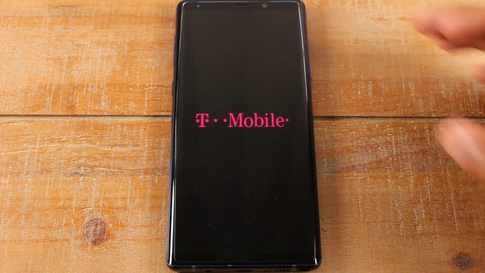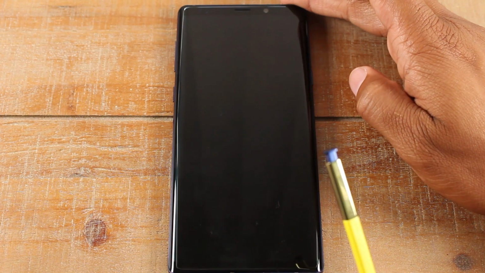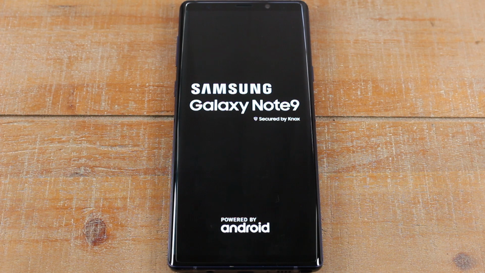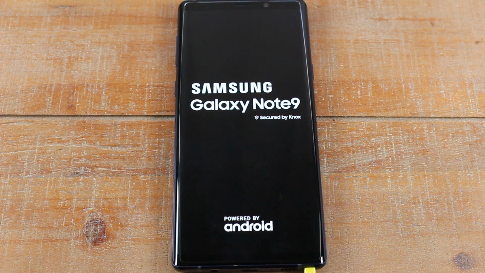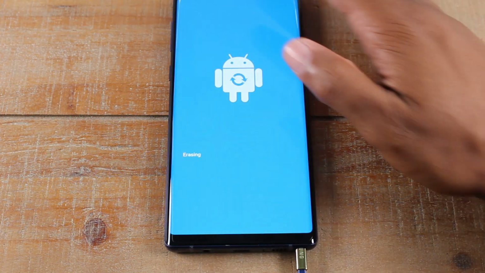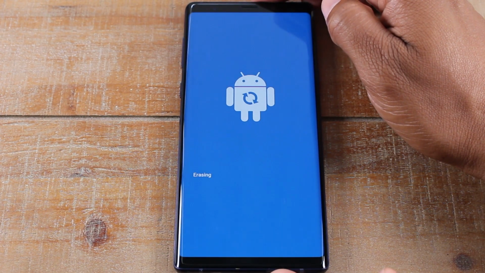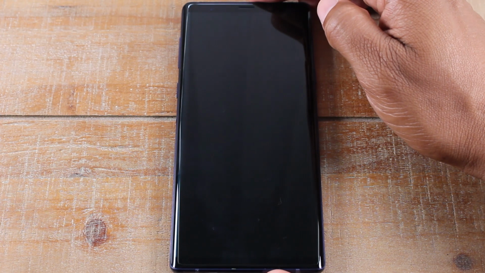At this point, it's going to take anywhere from 1 minute to about 5 minutes for it to erase all your information off the phone first, and then it's going to set it up like a brand new phone. So at this point, just let it be, don't touch the phone, and you'll know that it's finished when you get to the screen that asks you to select a language.